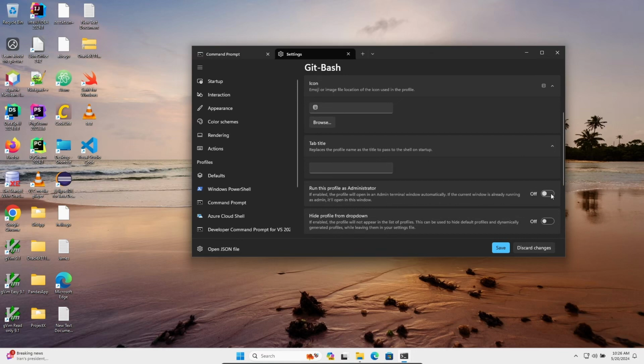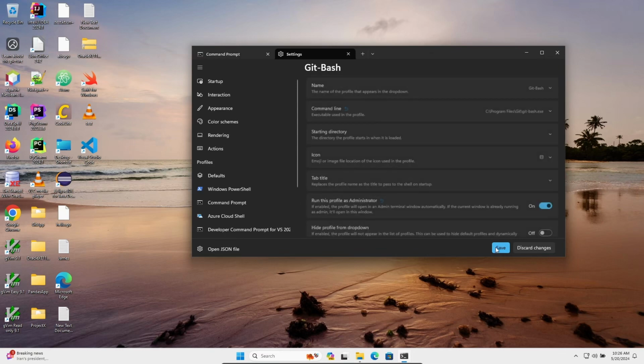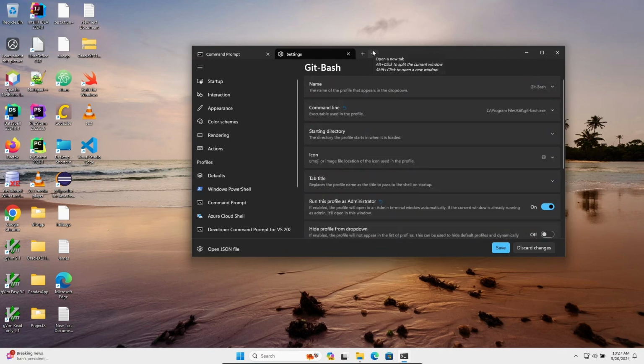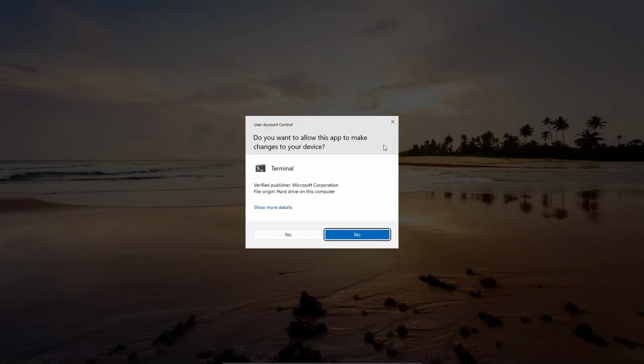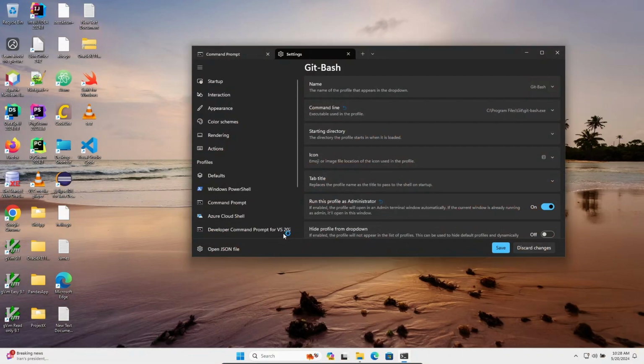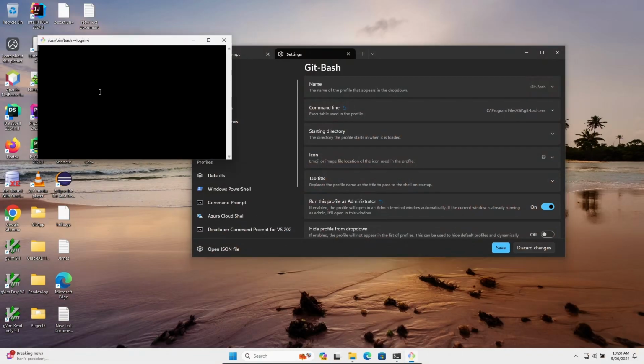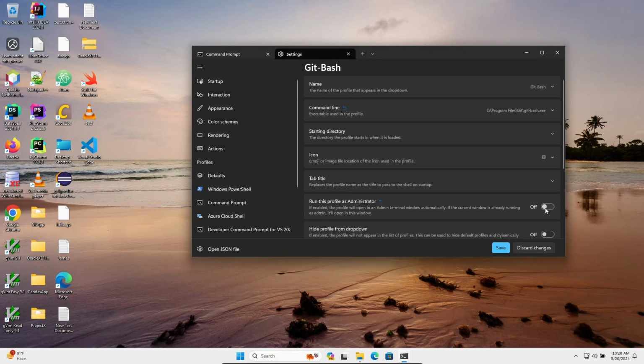Okay, you can make that run as an administrator. So if I check that, let's click on save. Now if you click on this, open a new tab here, it asks to give the administrator permission. So let's click on this. Yes. So now our Git Bash is opening by using run this profile as an administrator. So you can make this on or off.